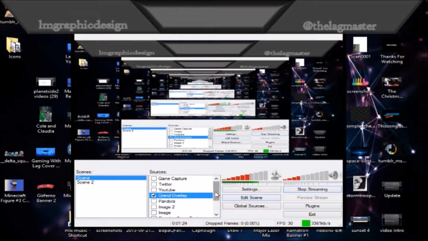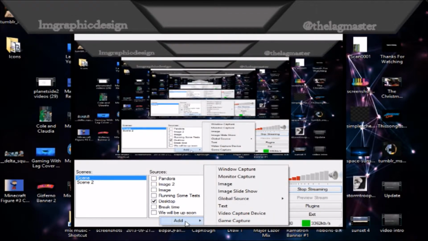So say you got these scenes. Now in these scenes you can pretty much put in there whatever you want. All you have to do is right click on a free space, then you get this add. Then once you lay over that, you get all these options. Now in these options, I don't use probably half of them, but some of them are very handy. So you have your window capture.